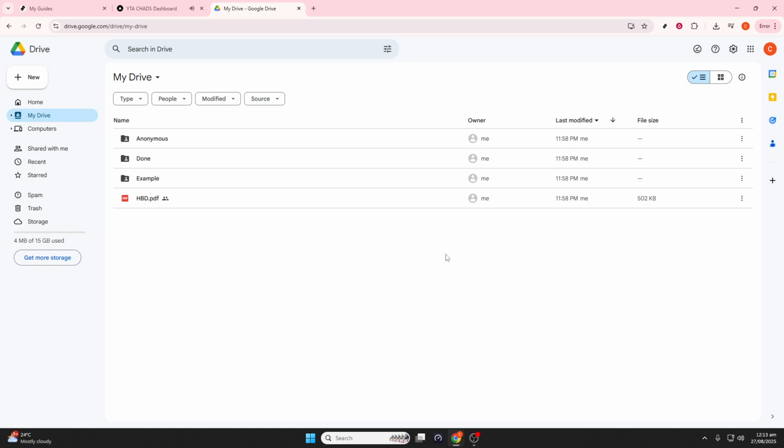Once you've decided on the destination, click on it to highlight your choice. You'll notice a Move or Move Here button on the window. Clicking this button finalizes the process and secures your file or folder in its new location. And just like that, you've successfully moved your content within Google Drive.